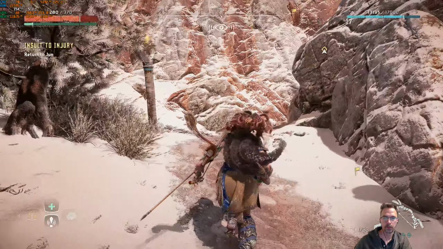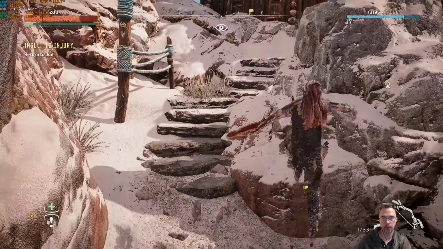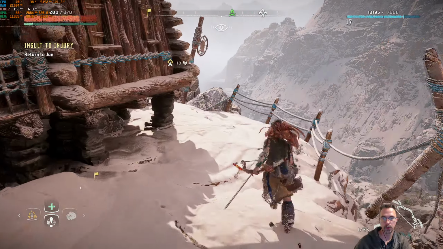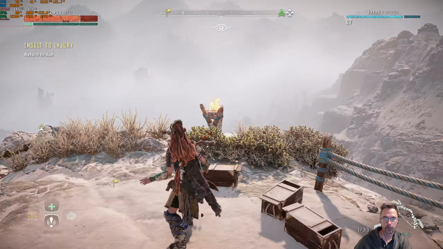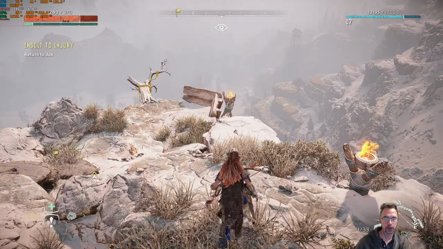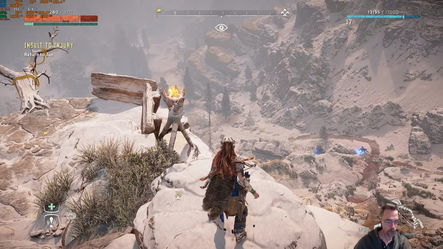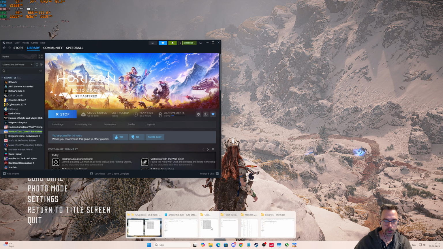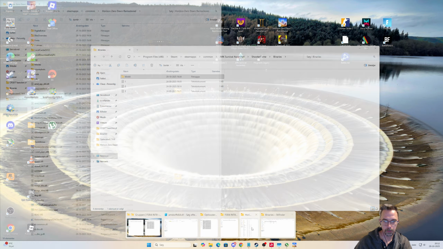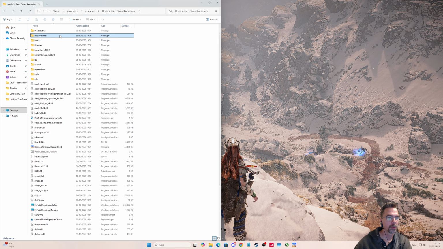You can see this is how you do it. It's very, very easy if you know what to do, what to look for. So you can experiment with it yourself. And if everything goes wrong, you just simply go into the game right here.